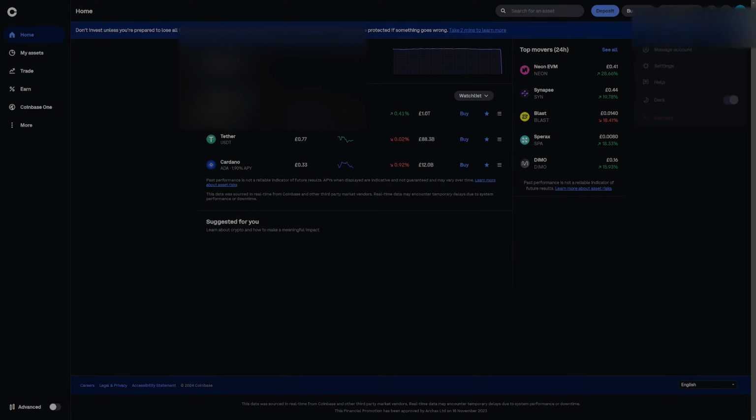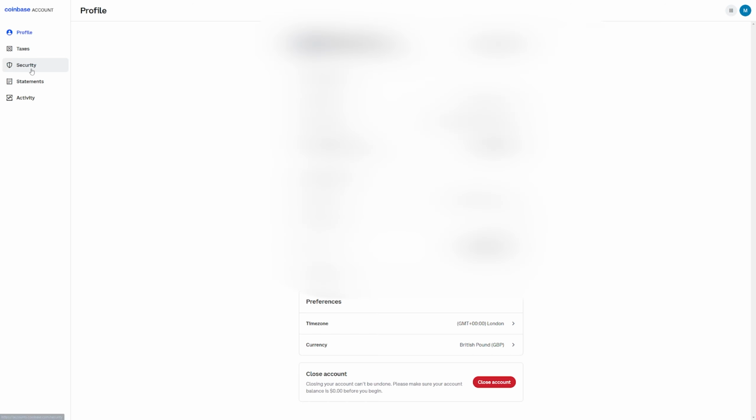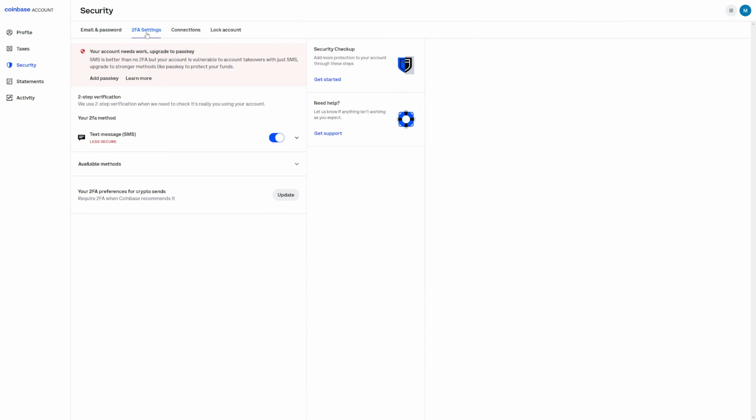Once you've logged in, click up on the top right in your account and click Manage Account. From here, head over to Security, click on 2FA Settings.